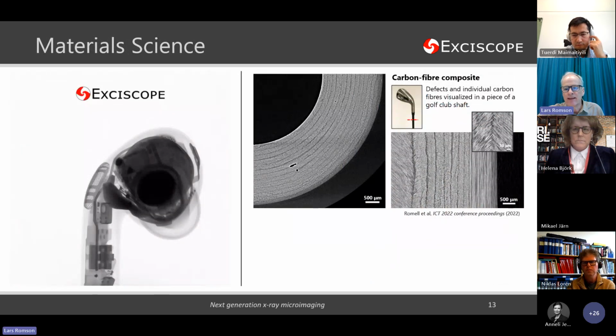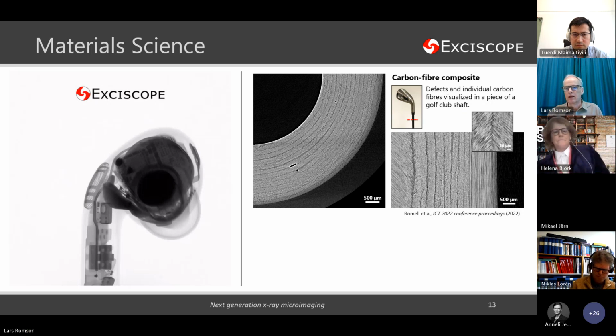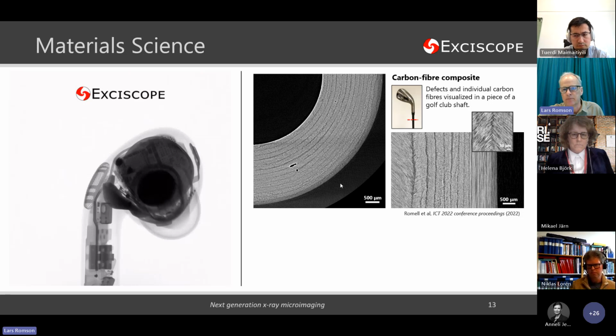If we move on to material science, we have a golf club here with carbon fiber composite. And here is an air gap, so it's a fault in production. But carbon fiber and air are very low density materials, so in a traditional absorption based micro CT, this can be tricky to see. And also to that, thanks to our high power lab source, X-ray source, we can do this quite fast.